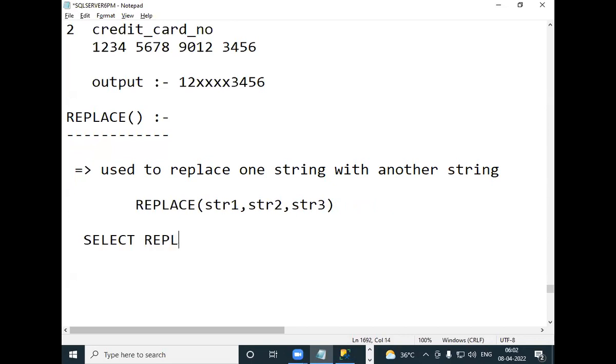For example, SELECT REPLACE of 'hello', 'ELL', 'ABC'. What is the meaning of this? The string is hello. In this hello, I want to replace ELL with ABC. After replacing ELL with ABC, what will the output be? H, then wherever it finds ELL, ELL is replaced with ABC. HABCO. ELL will be replaced with ABC.